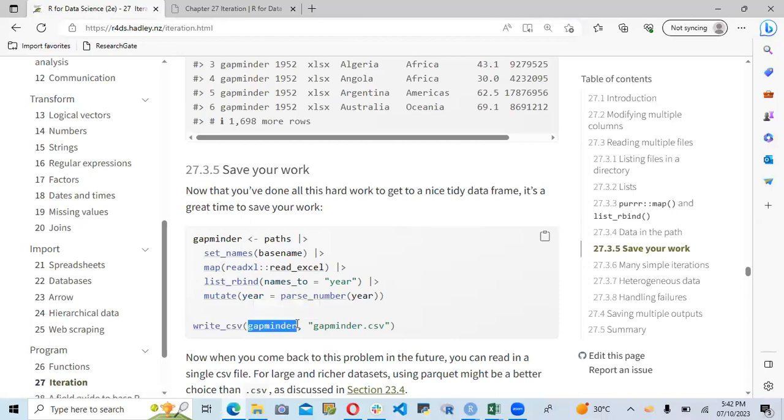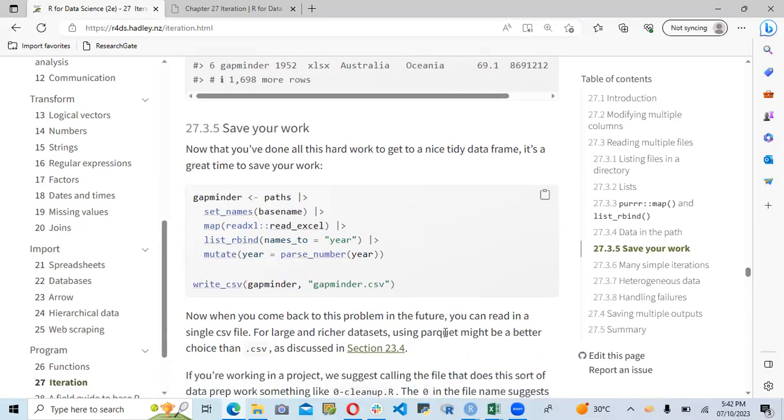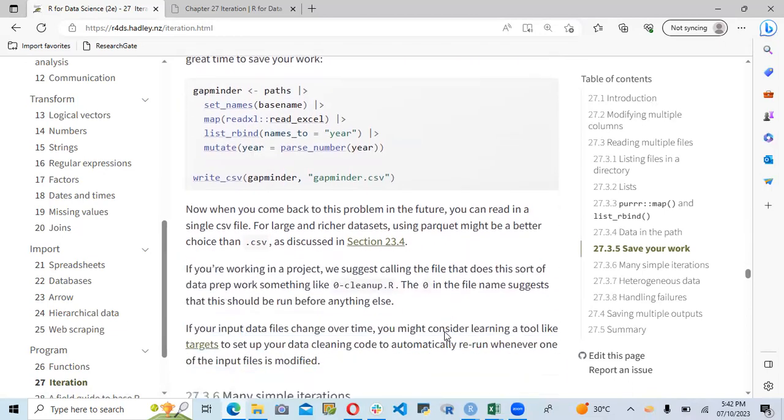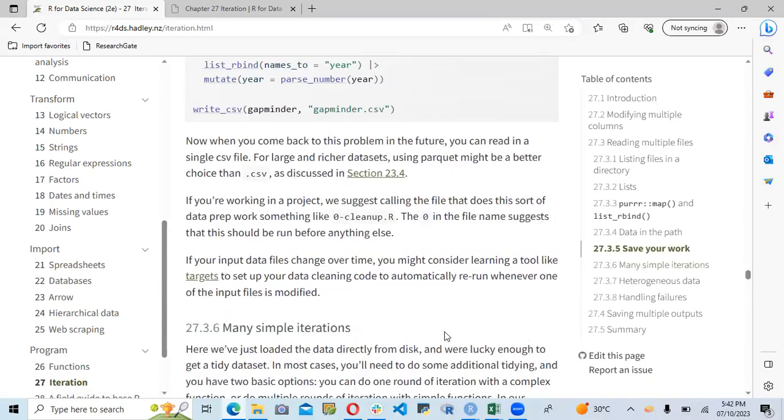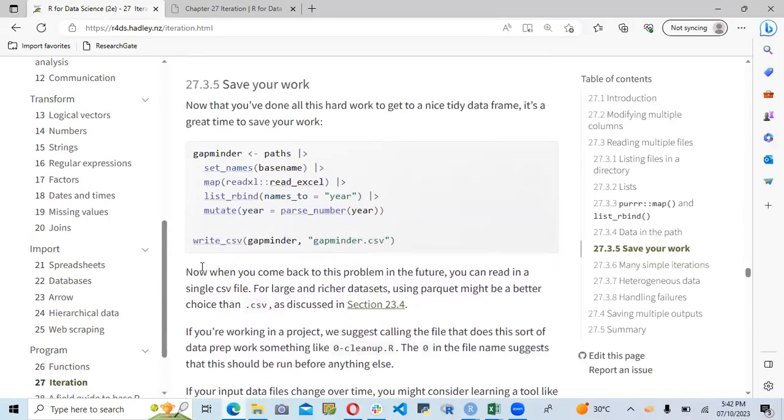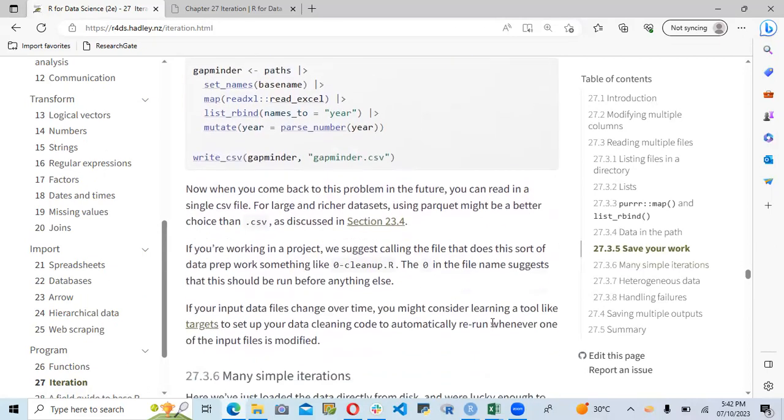The file we want to write is gapminder. We want to save it as gapminder.csv. Then it will now save that data set as a CSV file in the directory in which we are working. I think this one is clear. We can either use write underscore CSV or write for CSV to save it as a CSV file.